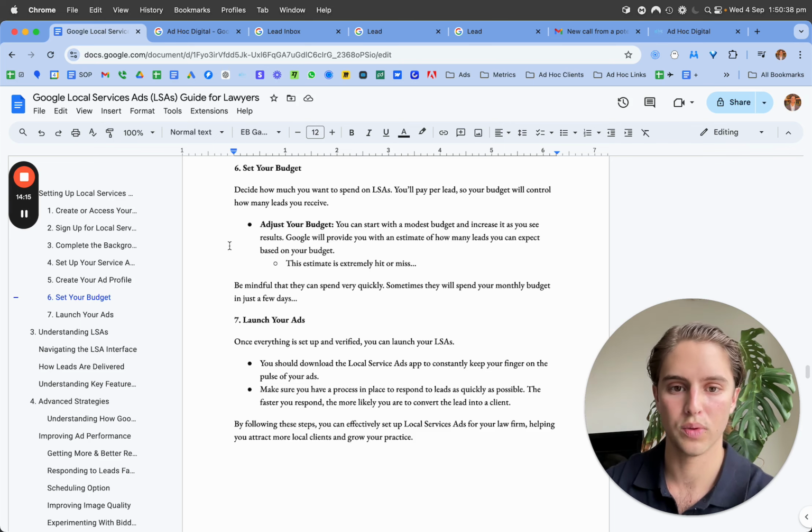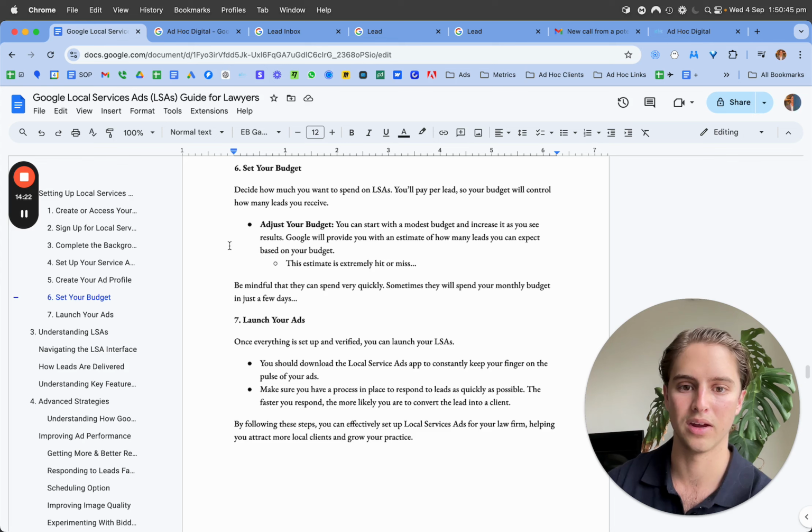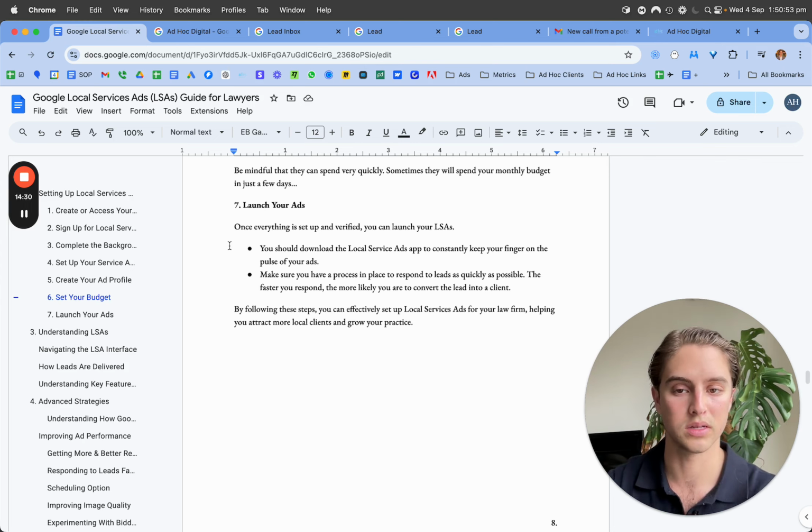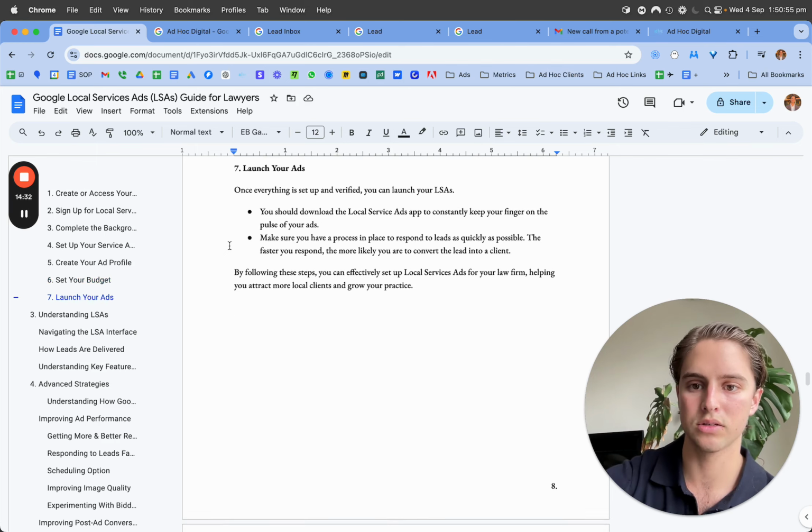Google is going to provide you with an estimate of how many leads you can expect based on this budget, but what we found is that this estimate can be extremely hit or miss, so take it with a grain of salt. And be mindful that they can spend very quickly. Sometimes if you have a small budget, they're going to spend your monthly budget in just a few days, so keep that in mind.